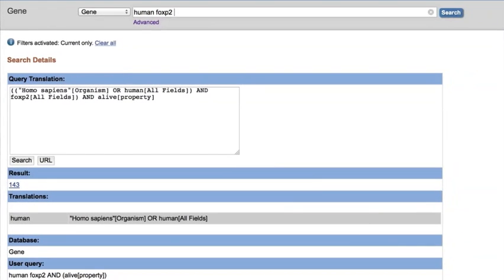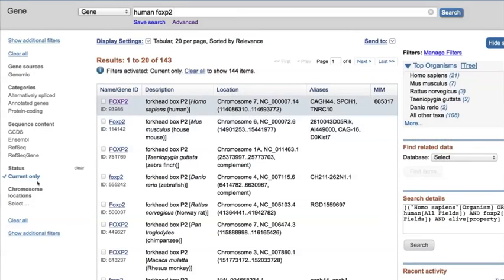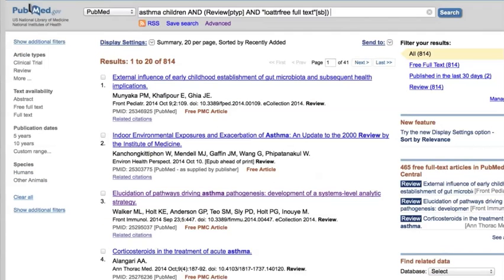Now, I may not have expected that, but if you notice on the web, there's a current only filter that's automatically been applied for you. So to make that actually happen in an API call, you would need to add this alive property. So the point is, use Search Details to really understand the way that Entrez is processing a query, and that will greatly help you understand what's going on and get the right call for ESearch.